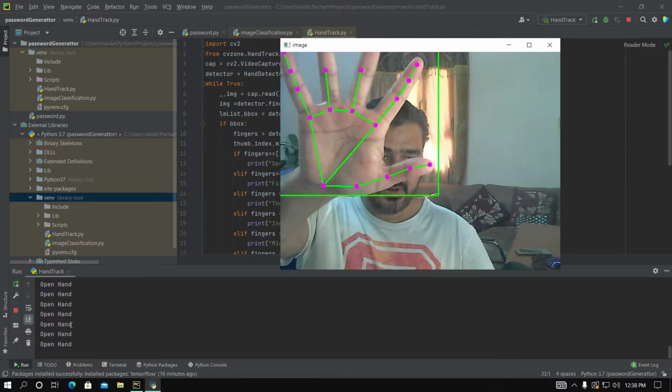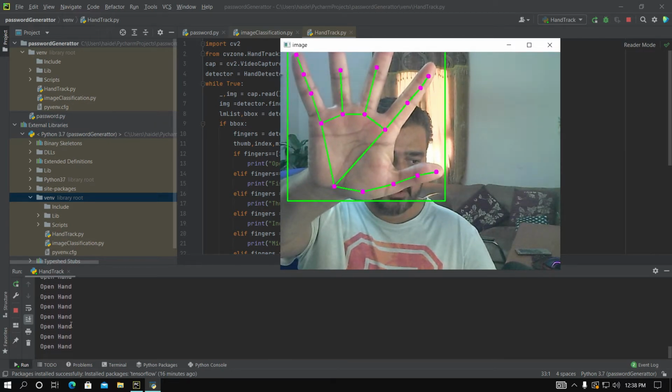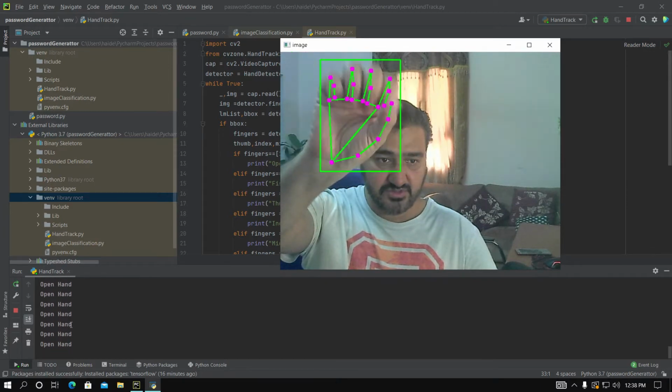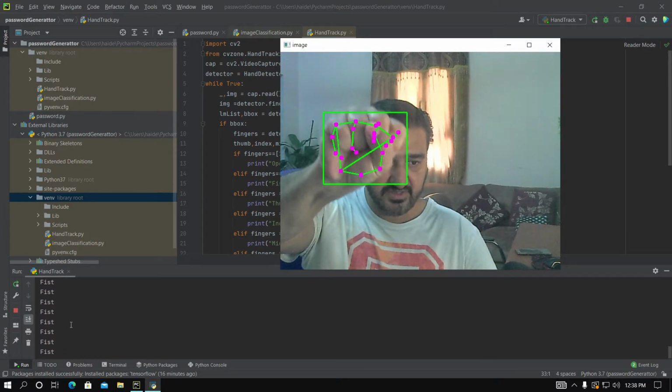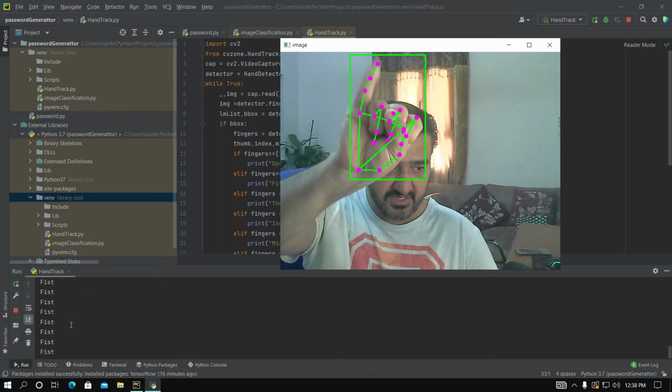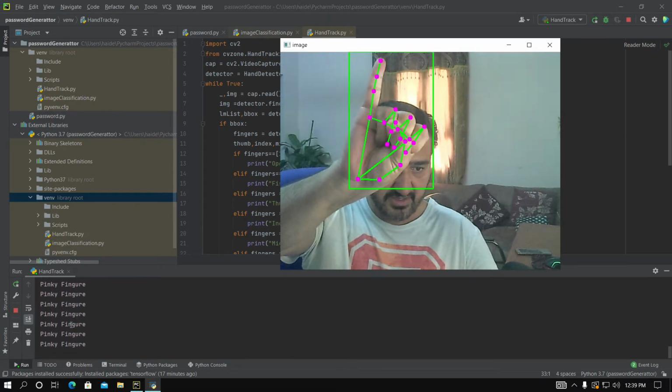So I run the program and you can easily check. It is my open hand. If I close it, it is my fist. The program will show me it is a fist. You can see it is a pinky finger. It is going to identify this is my pinky finger.